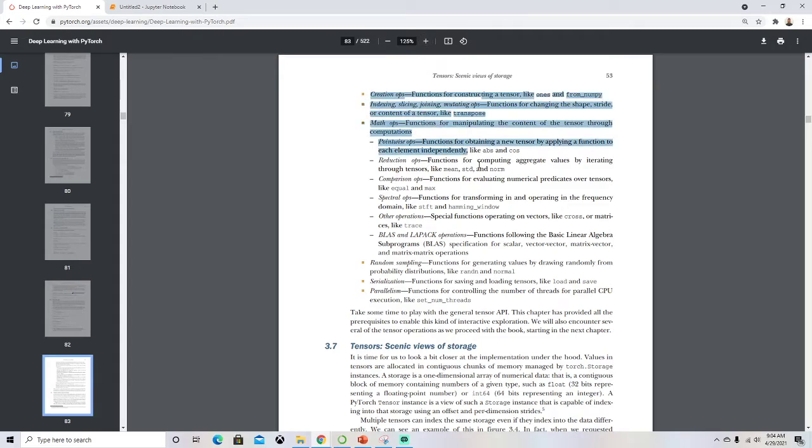Real quickly, I'll go through this. This is an important page in the book. These are all the different operations we can perform on a tensor. So we have creation ops, functions that construct a tensor, like ones, from NumPy, or zeros, or just writing the whole tensor in value. We have indexing, slicing, joining, and mutating ops, functions that change the shape, stride, or content of a tensor, like transpose, which is what we just did. We have math ops, functions that add, or I guess they're all listed here, right? Pointwise ops, stuff that does a function to each element.